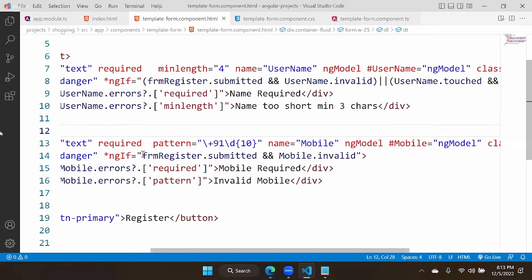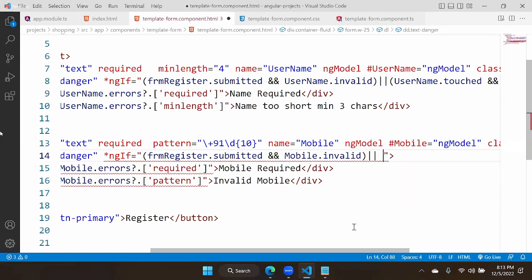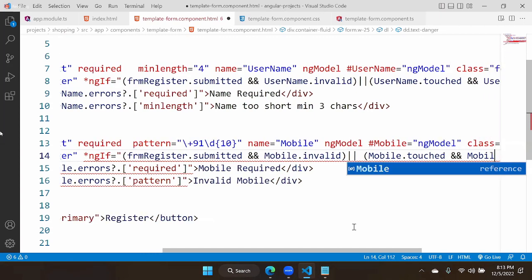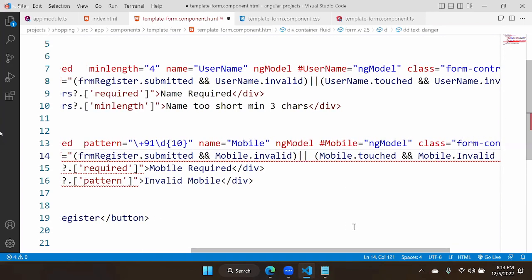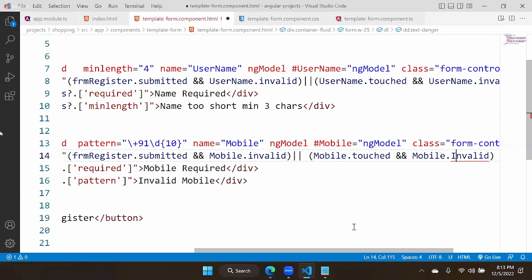What is the condition? So parenthesis, what is another condition? Or, what is that? So this is another one. Mobile dot touched, and mobile dot required. Mobile touched and mobile dot invalid. It is touched and it is invalid. Then it should display that message.